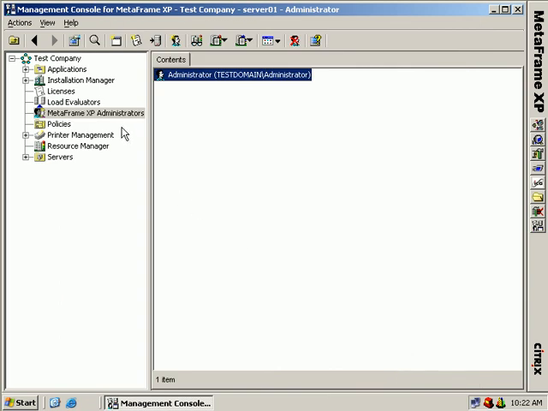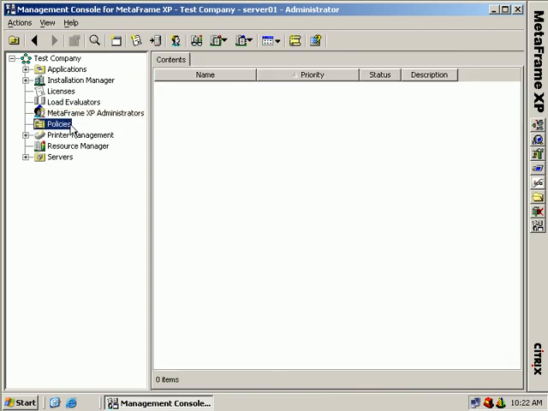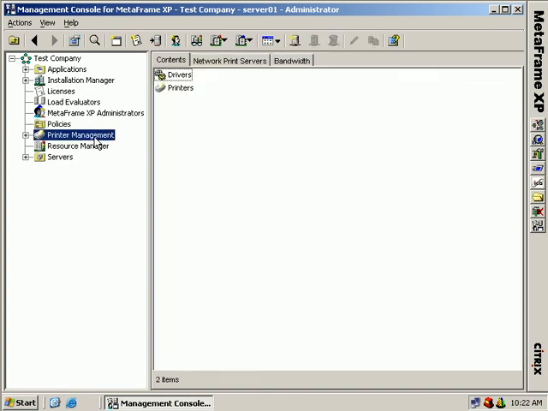Okay, the next thing we have here is policies. And here we can set Metaframe XP settings that apply to groups of users or just specific users. Or we can also apply settings for the entire farm as well. Now next we have printer management. And as obvious as this sounds, here we can manage printers and drivers. Next comes the resource manager, and this allows us to monitor real-time processes, status information and applications on our Metaframe servers. And finally, we have the servers option, which allows us to configure specific server settings and information.